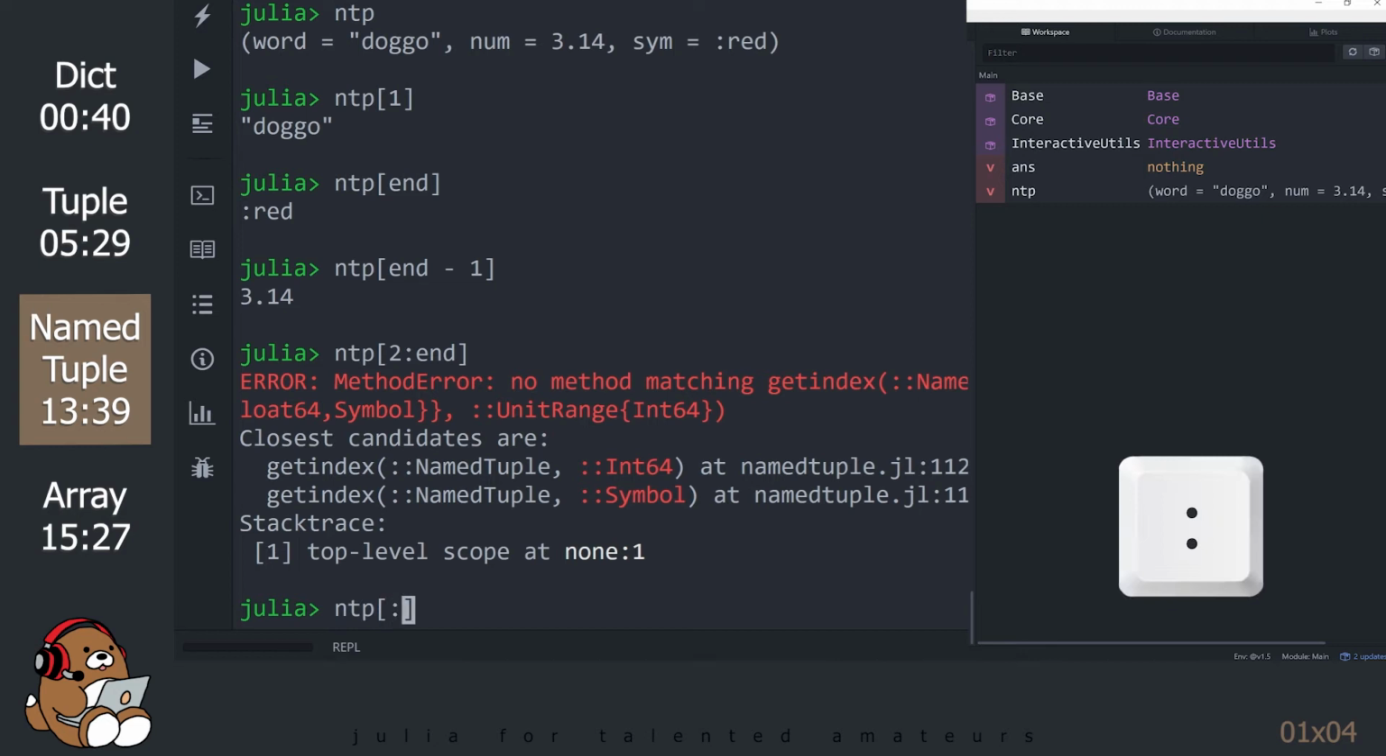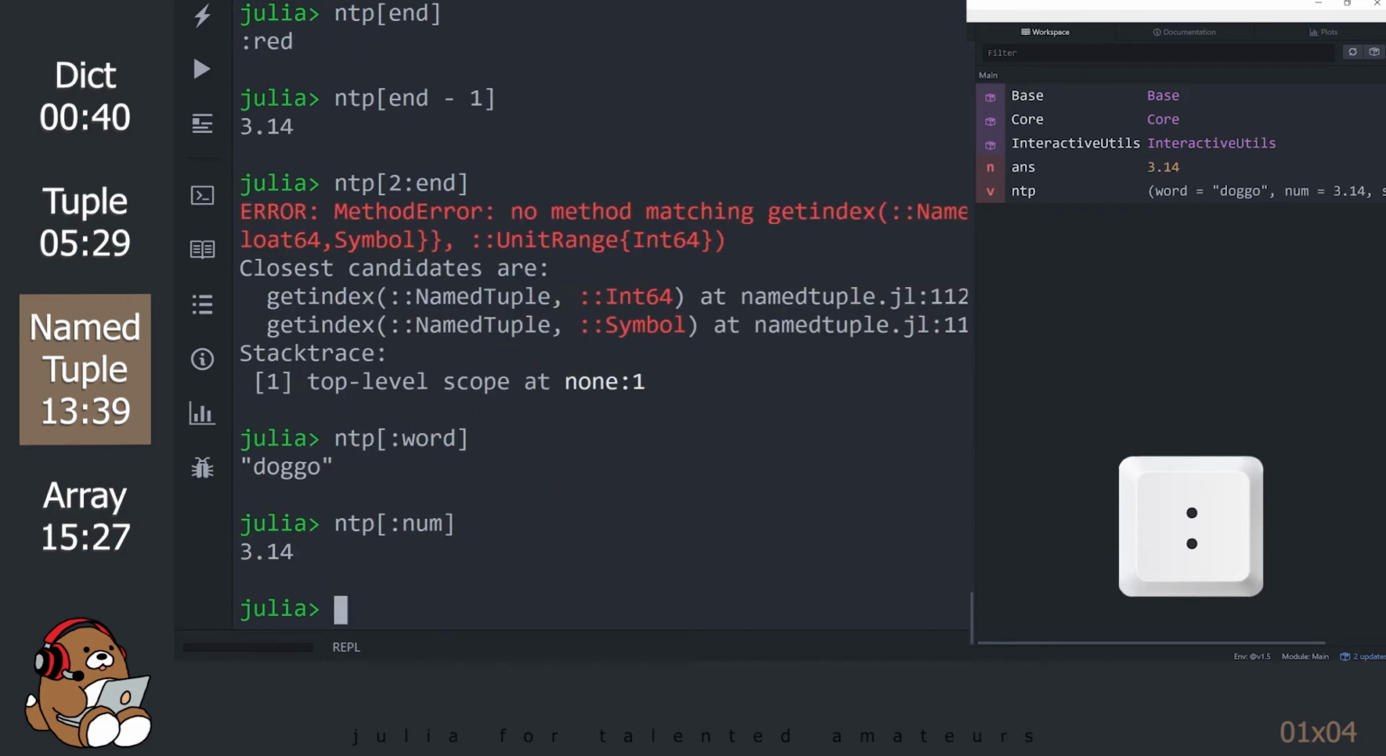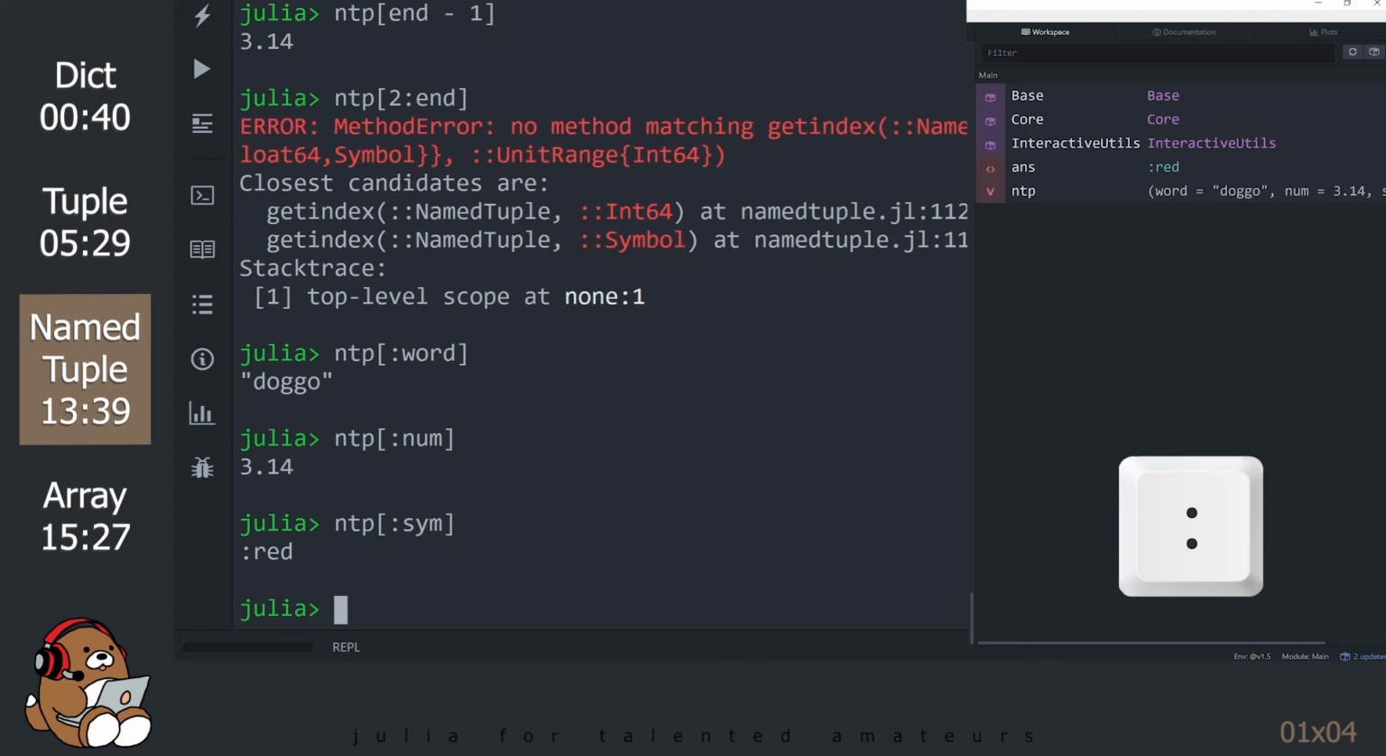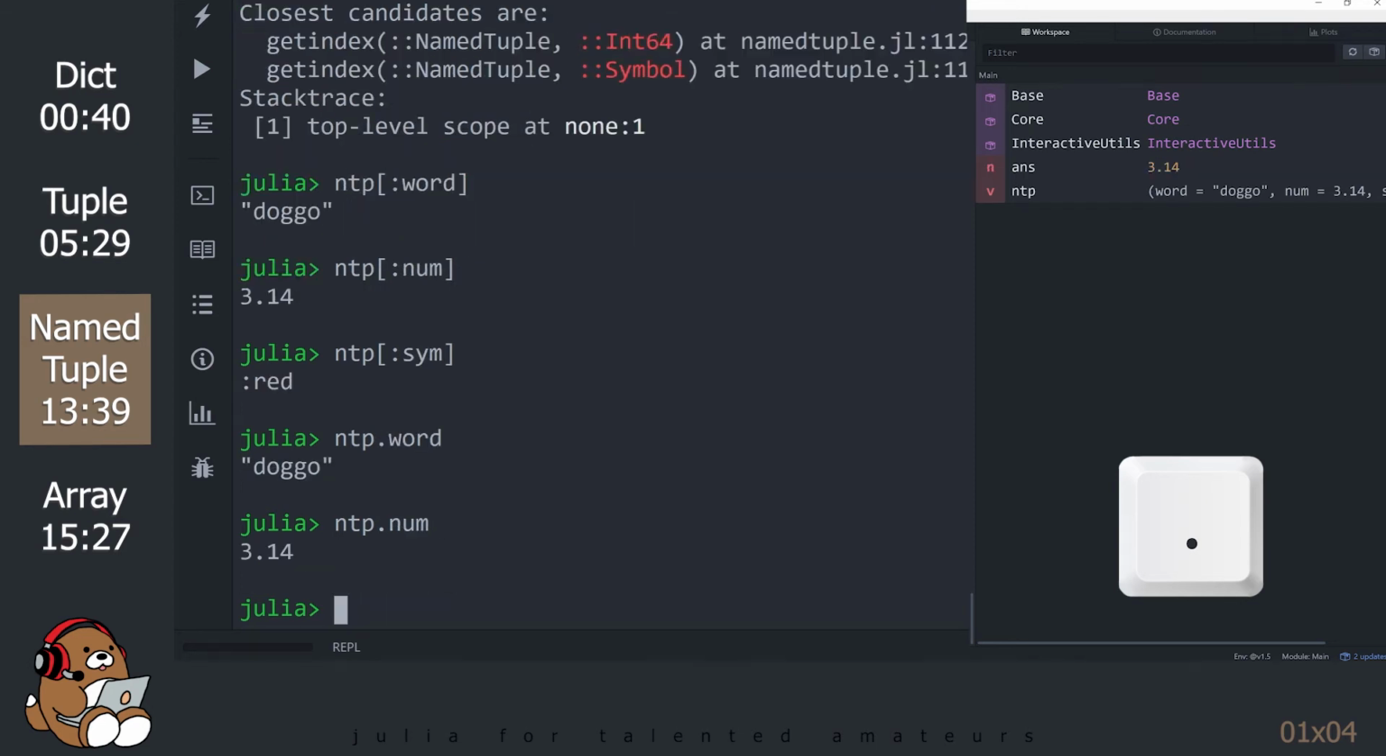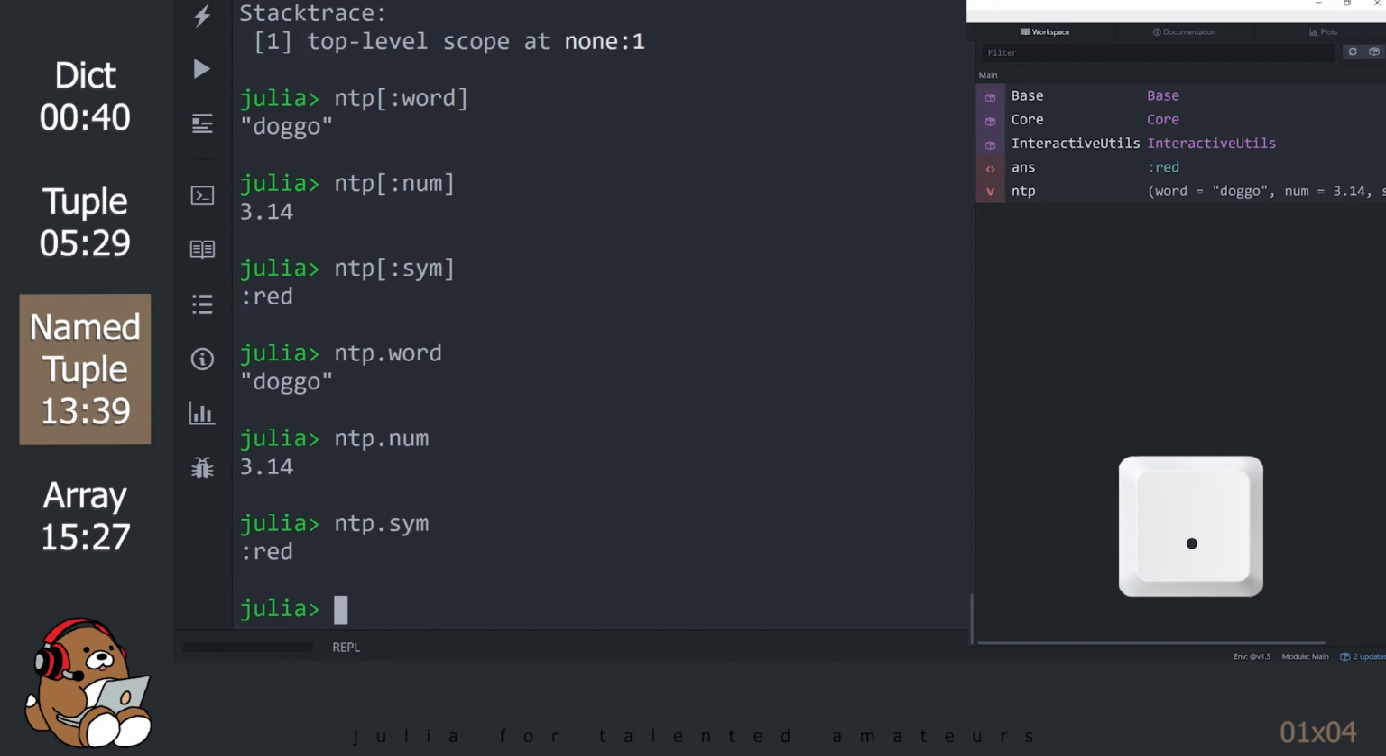When using the square brackets, you can index by using the key symbol. Note the use of the colon before the key. Or you can use a dot immediately followed by the key to index without using brackets.